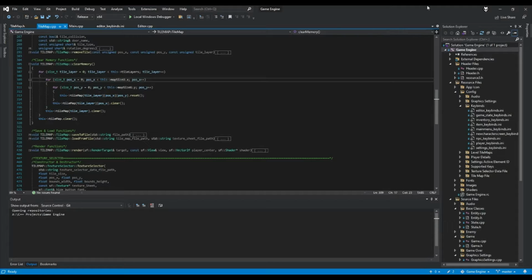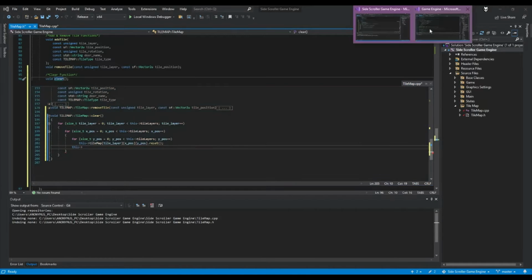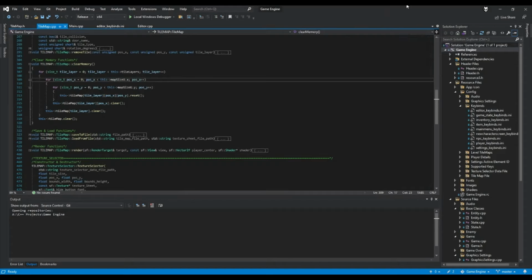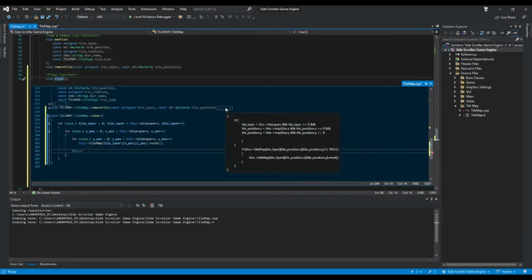All right, great. And what reset is, it's the same thing as delete for a raw pointer, but it just sets the unique pointer to null. Then essentially what you do here is after you reset it, you clear. All right, awesome. So this is how you clear everything that's in the vector, clear the information in the vector.